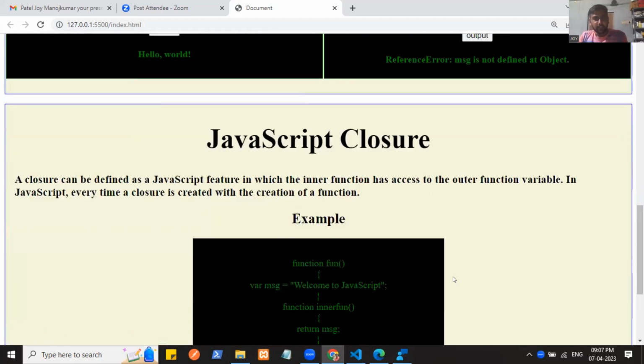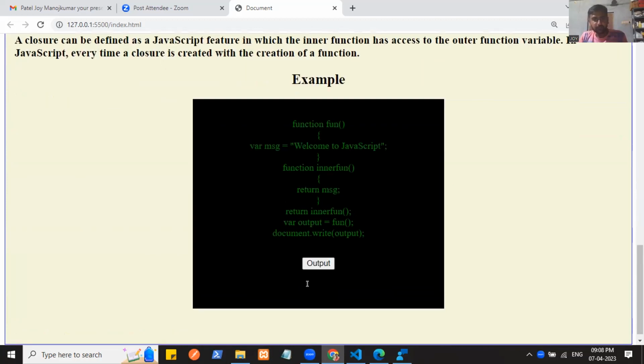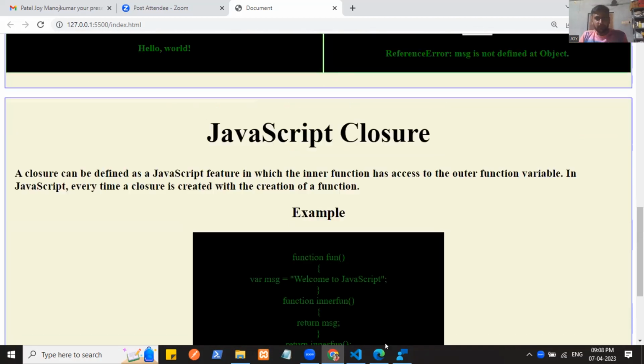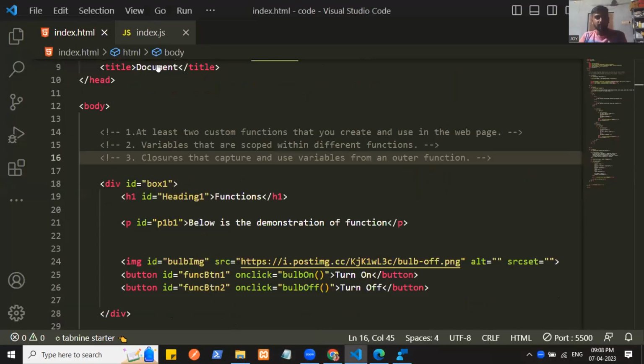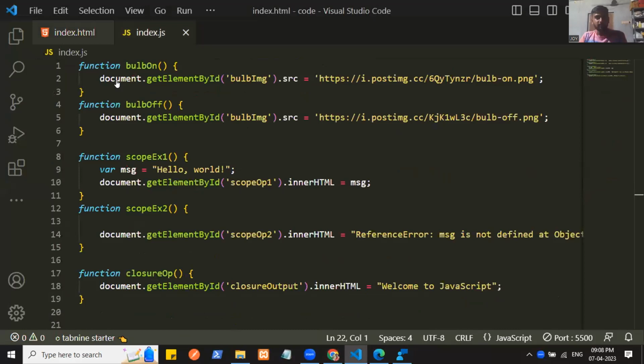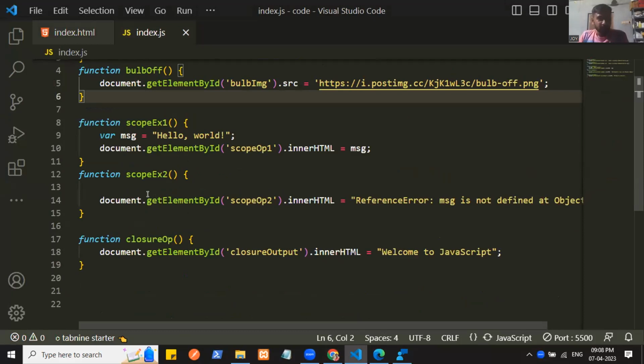Here I have given the example of JavaScript closures. Similarly, this is an outer function and it has this variable, and this is the inner function. It is using the value of the variable of this outer function, and so I get this value of the outer function. And this is my code which I have used. This is the function for bulb on and bulb off. This is for the scope example, and this is for the closure operation.